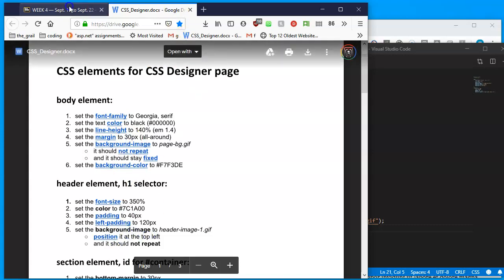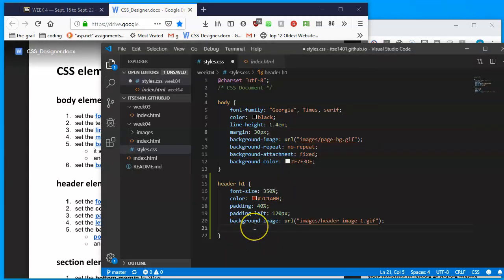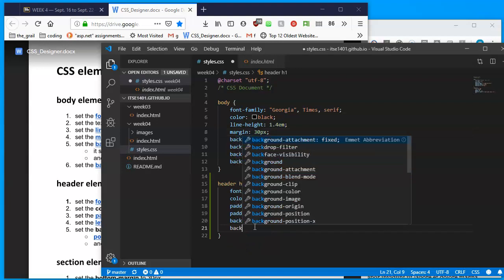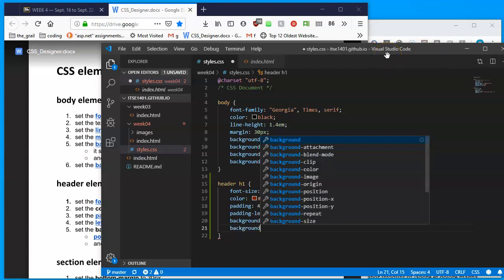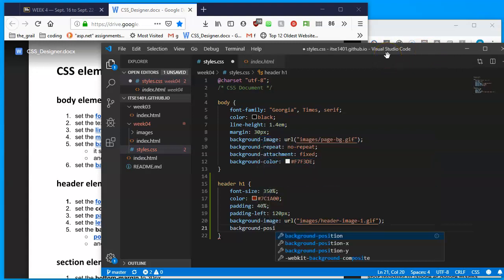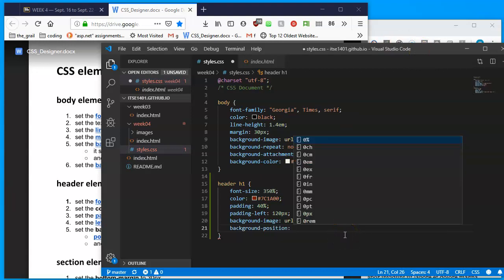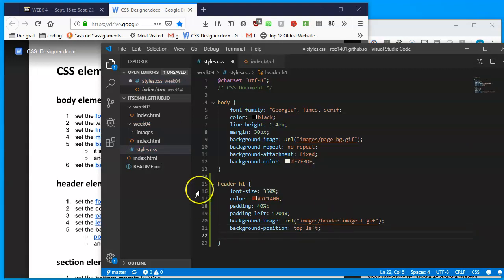So it's good to know that, then we can go back and give it the background-position, select that, do the colon, and we want it at the top, space, and left, semicolon. Press enter, go to the next line.